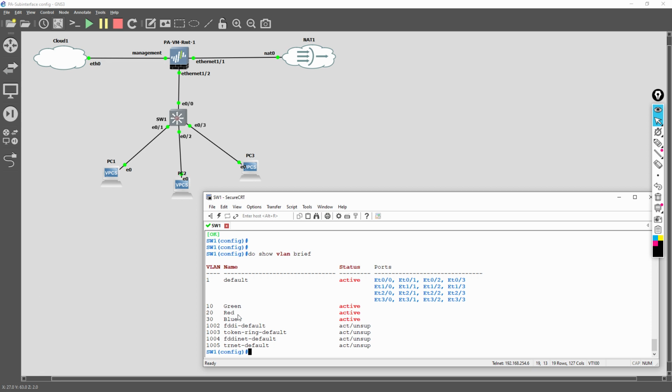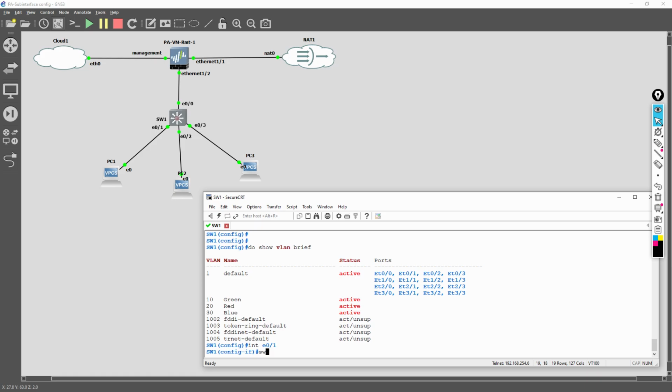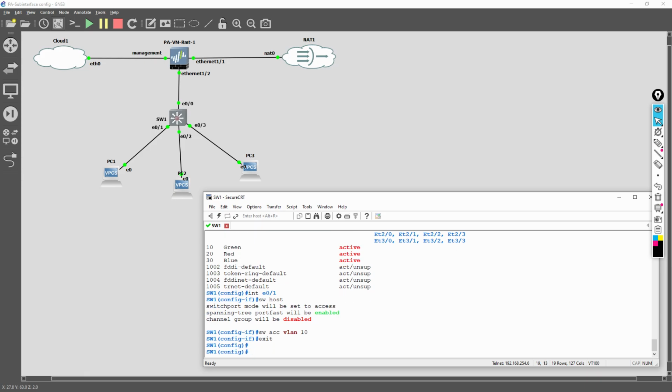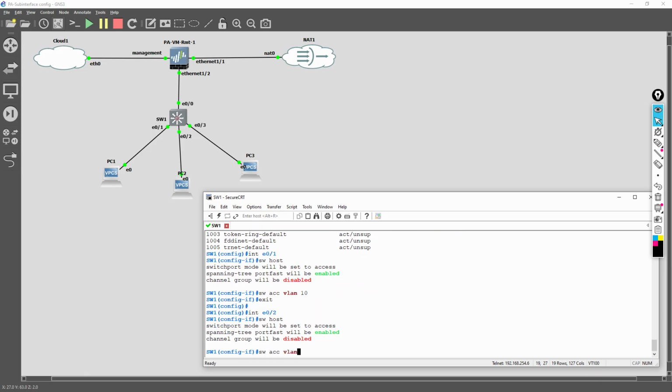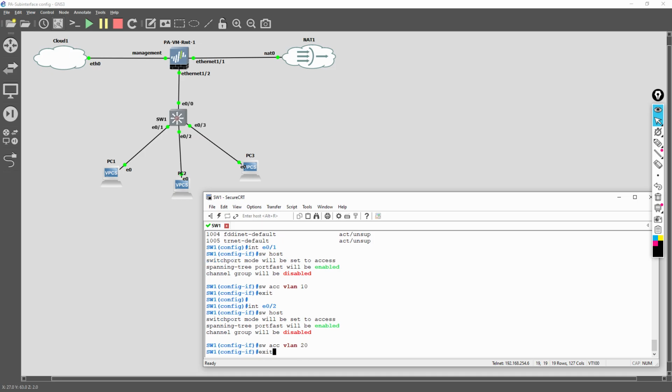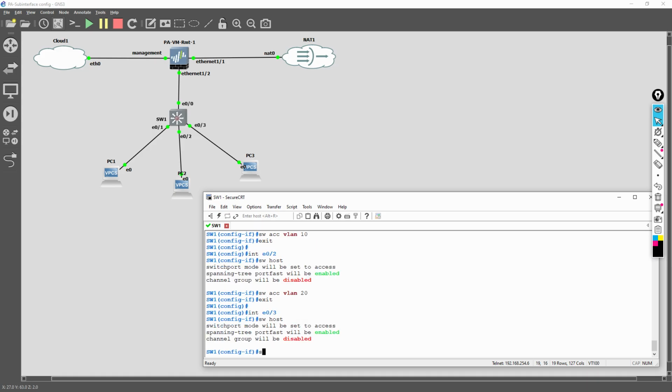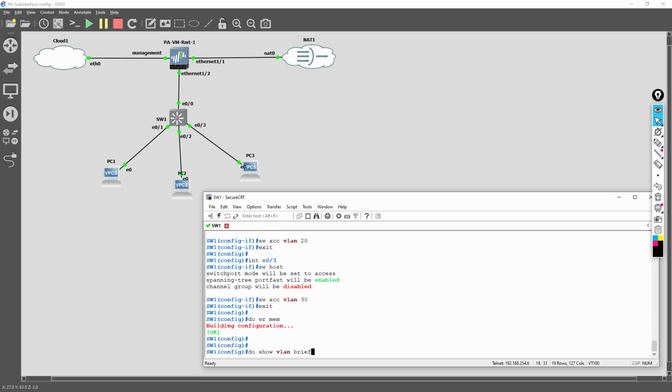Now what I want to do, I'm going to assign these ports as well. So interface 0/1, switchport host, switchport access VLAN number 10. Interface 0/2, switchport host, switchport access VLAN number 20. Interface 0/3, switchport host, switchport access VLAN number 30. Do show VLAN brief. That's it.